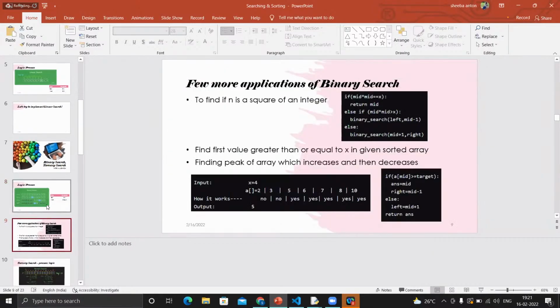So in case of binary search itself, we have further applications like finding if n is a square of an integer, finding the first value that is greater than or equal to x in a given sorted array, or finding a peak of an array which increases and then decreases. All these kinds of things can also be done using binary search.